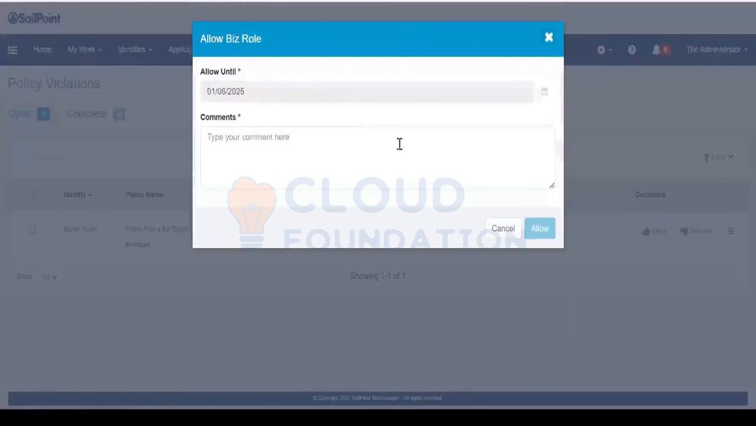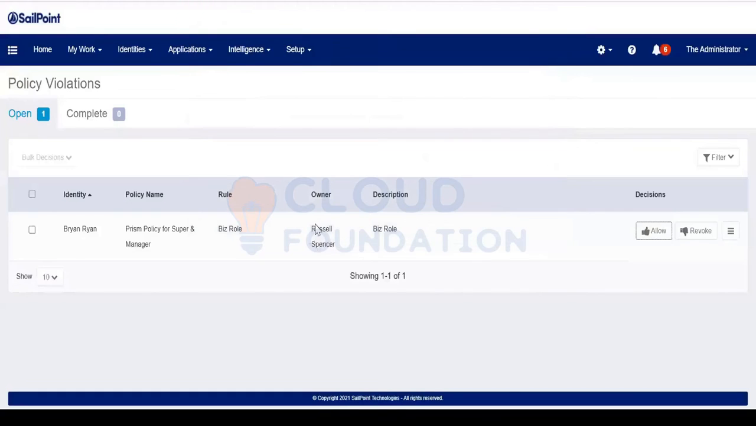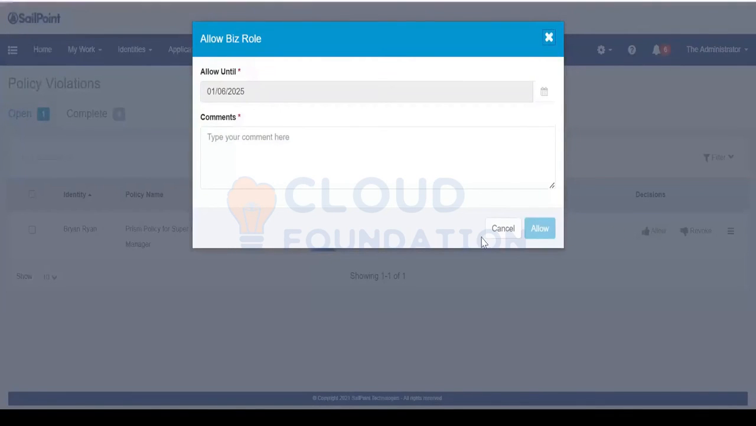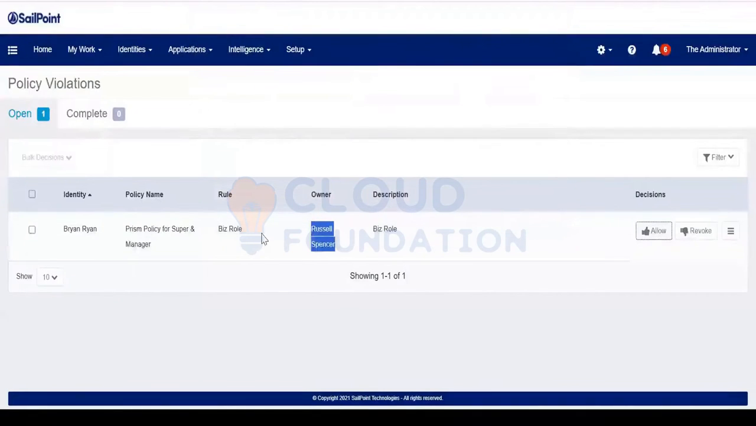Maybe here you can try. I have to log in as an owner. I can try. You can allow, but which one are you allowing? How do you select that? We are allowing, right? Correct. After the date, which one will lapse? Which one will get revoked? Maybe again the violation will be triggered.